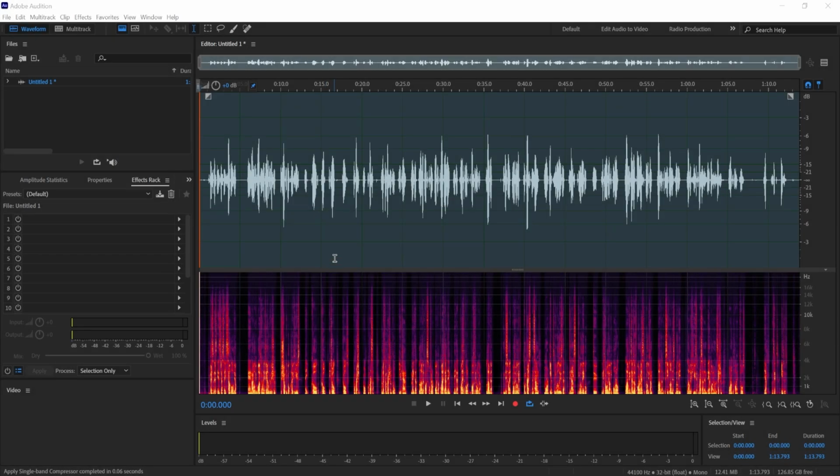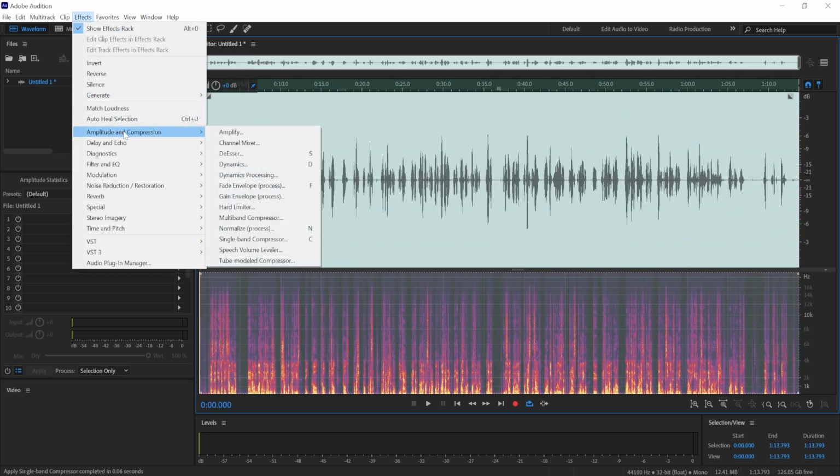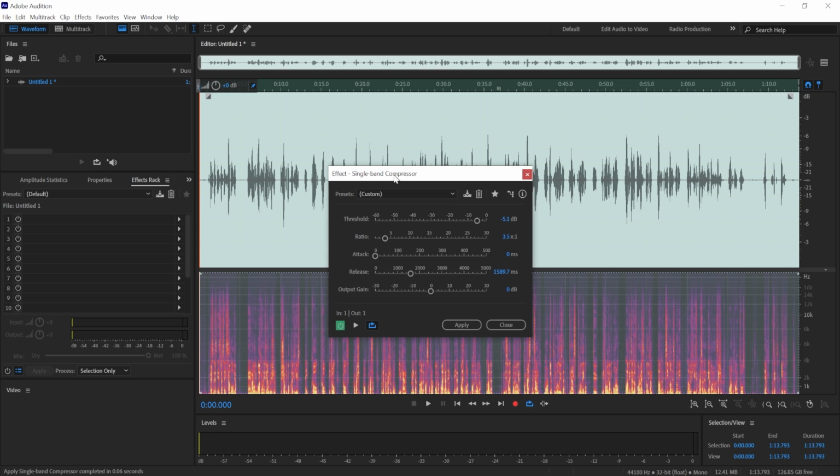So Adobe Audition has a built-in compressor or compression tool. To apply it, you can select your whole audio recording, go to Effects, Amplitude and Compression. I like to use single band compressor. I've got a shortcut for it set up, so C letter. And I will use it further on.